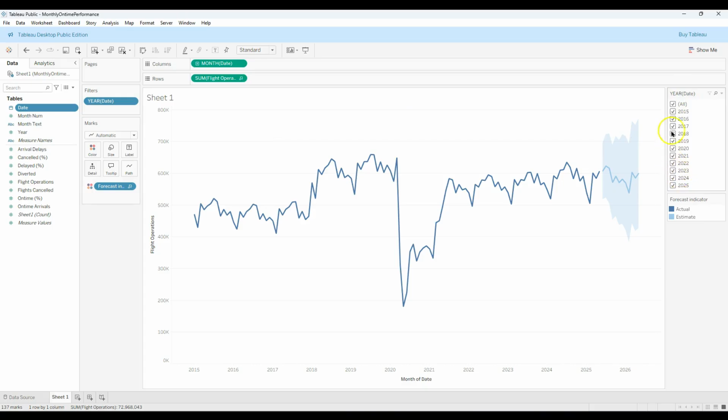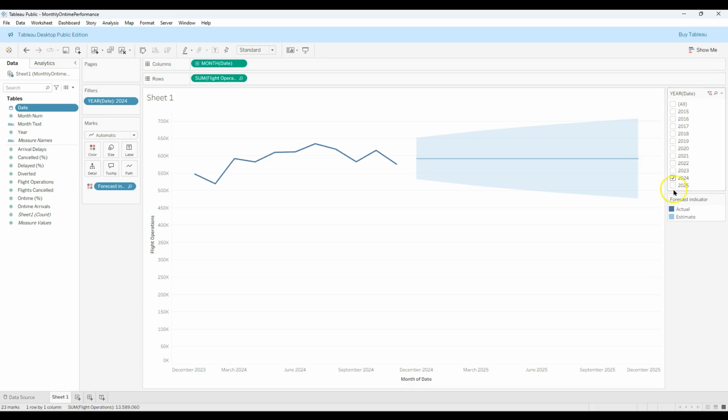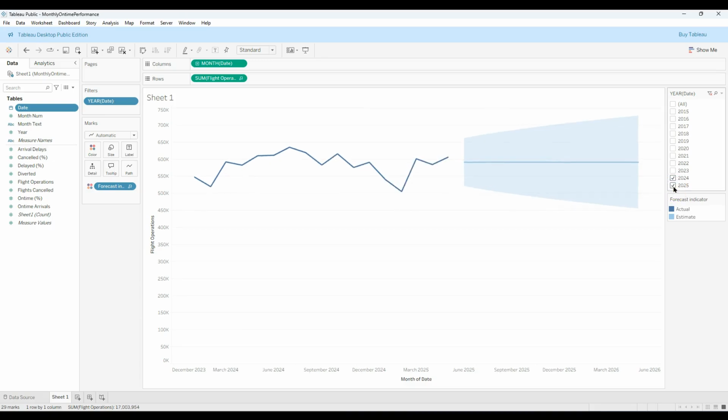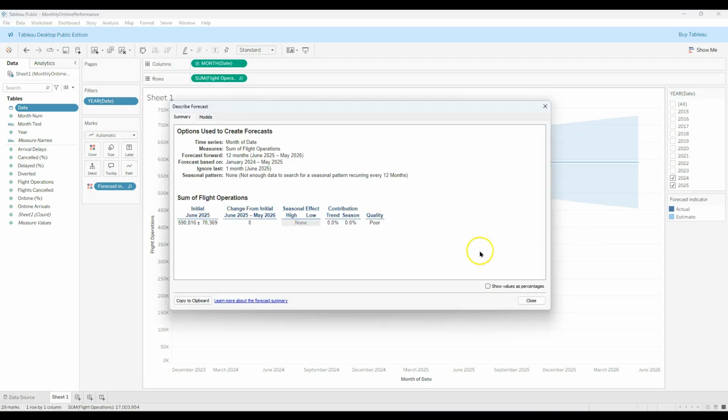First, let's uncheck the box for all, and then just include 2024 and 2025. This way you can see what happens when you don't have enough data to make a very detailed forecast, and you just get a flat forecast line without any seasonality. We can select any mark in the forecast, right-click, and then in the menu, navigate to Forecast, and then Describe Forecast. Quality indicates that the forecast is poor and does not fit the actual data very well.